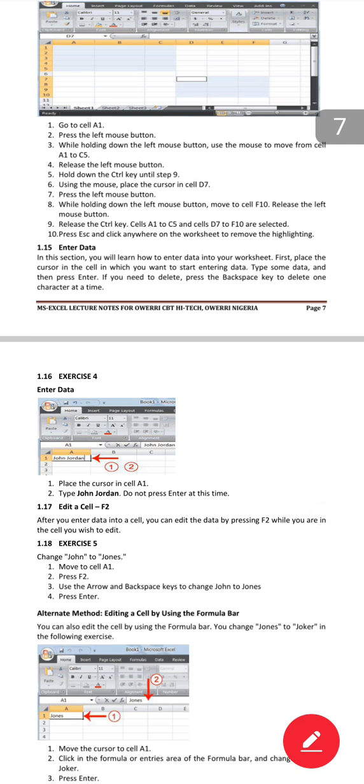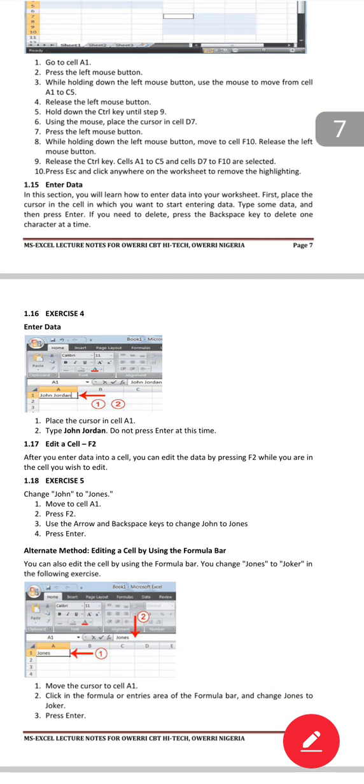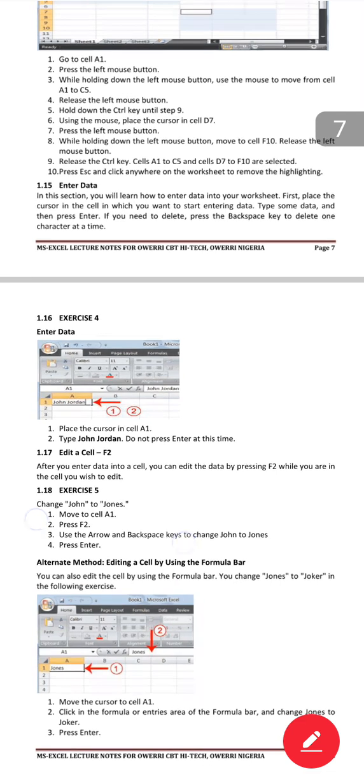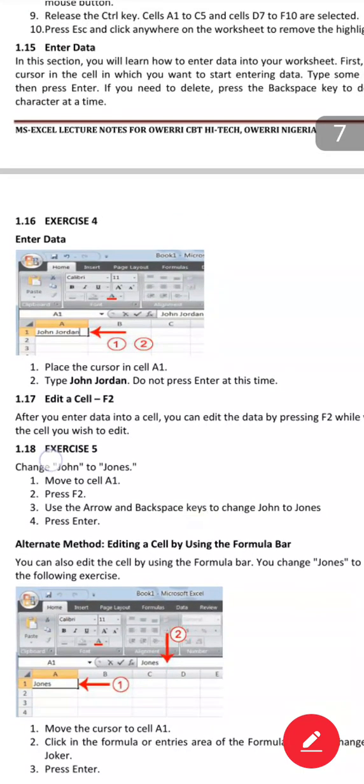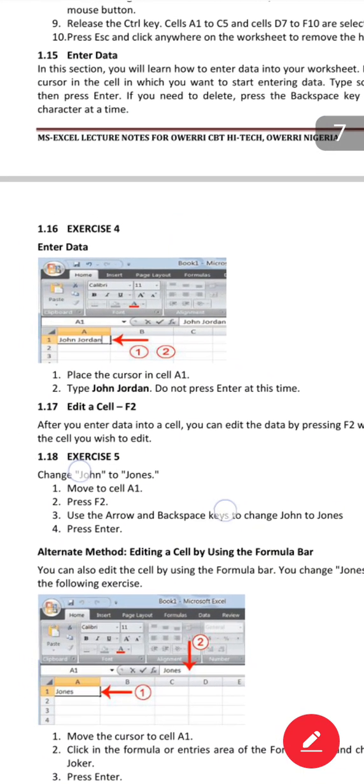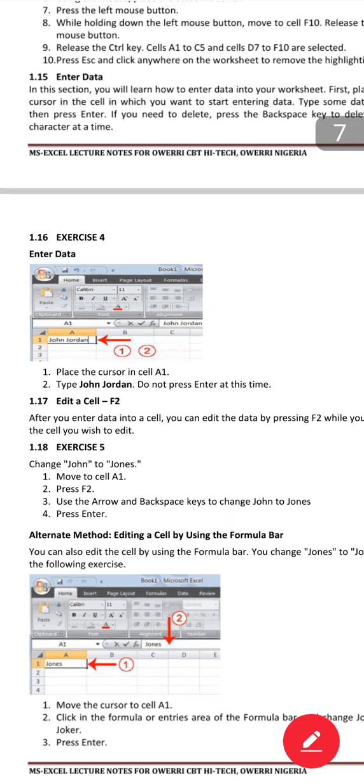To enter data, place the cursor in the cell, for example A4 or A1. If you want to enter data, type the name, for example John Jordan, as these files indicate. Do not press enter at this time, because your data is entered by default in this place. You just place the cursor or click the cell and enter the text you want.